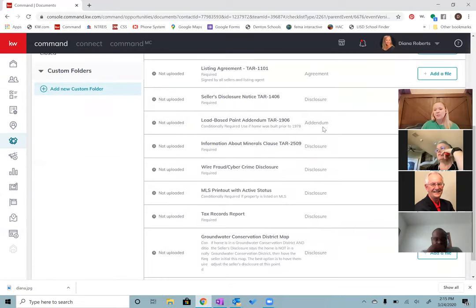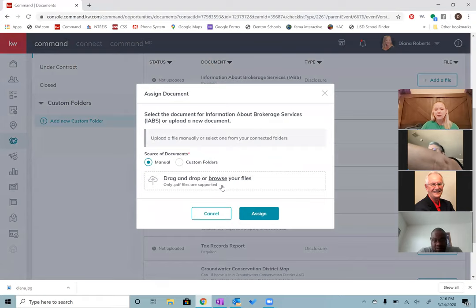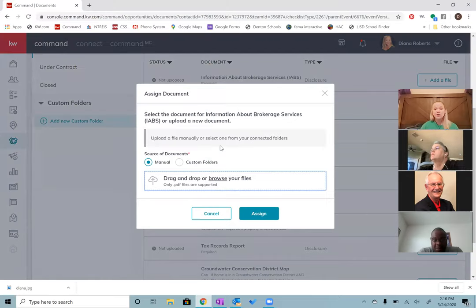To upload the IBS, I would click on add a file right here. And I can either browse my computer to find it, just like this, or if the file was in DocuSign Rooms, there would be a DocuSign Rooms button right here, and I could click on that and find it from a list.